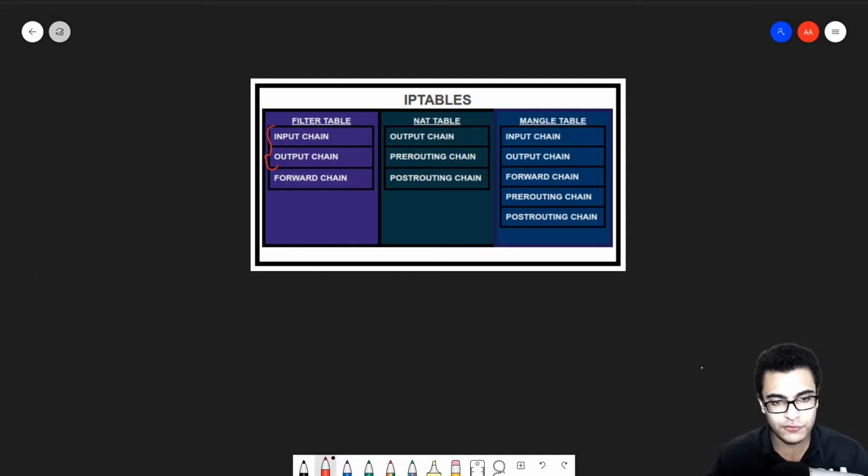And again, just so you understand, the table deals with the unique functionality of the networking. So filtering deals with incoming and outgoing traffic. NAT is with connecting various devices together, and mangle modifying packets. Then each of them has their own chains based on what they are responsible for doing. So it makes sense that within the filtering table, we have the input and output chain, and we also have the forward chain. Within the NAT table, it makes sense that we have the output chain, the pre-routing chain, as well as the post-routing chain.